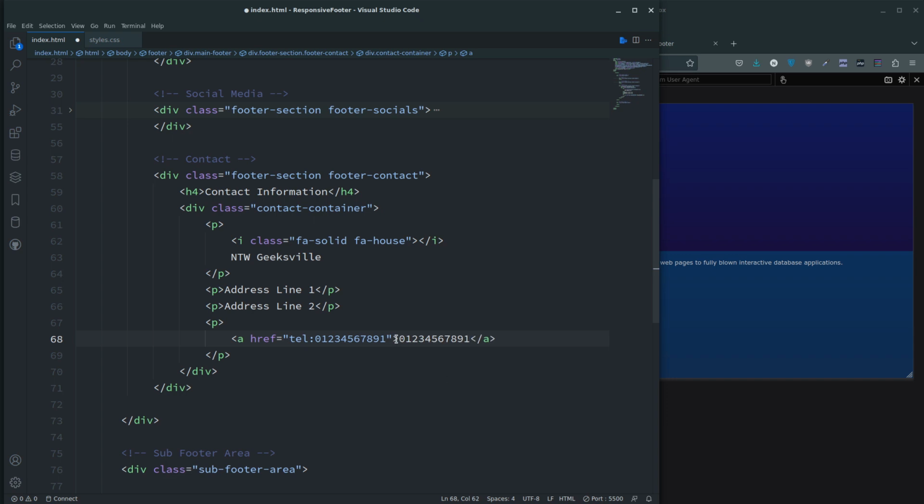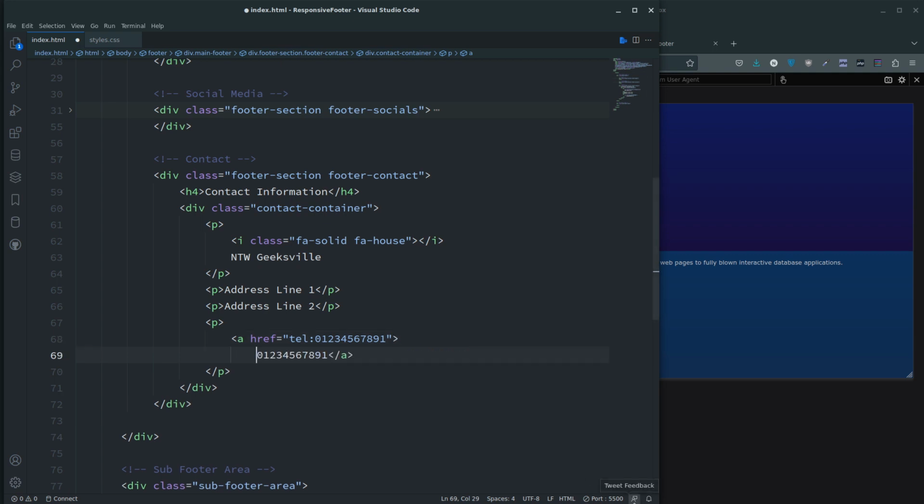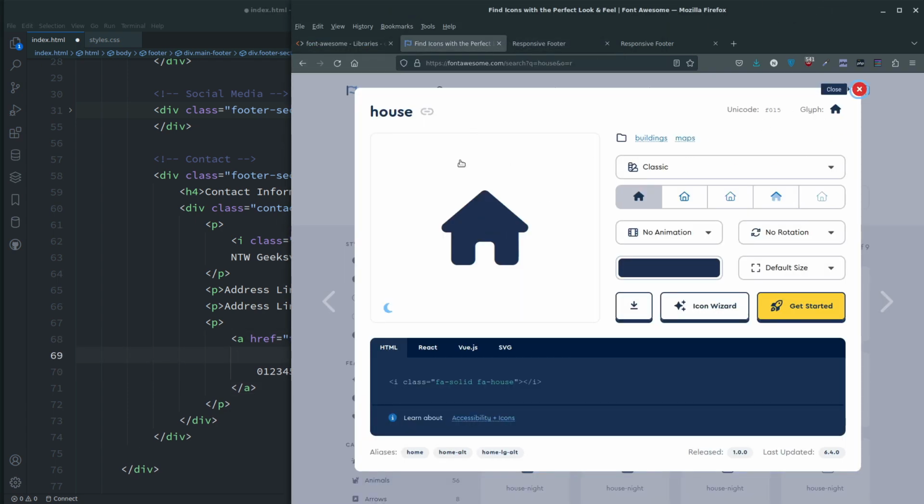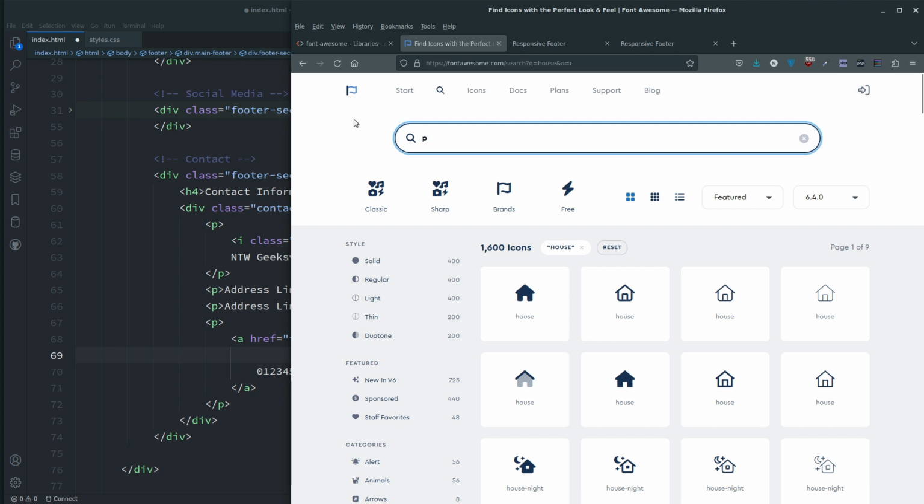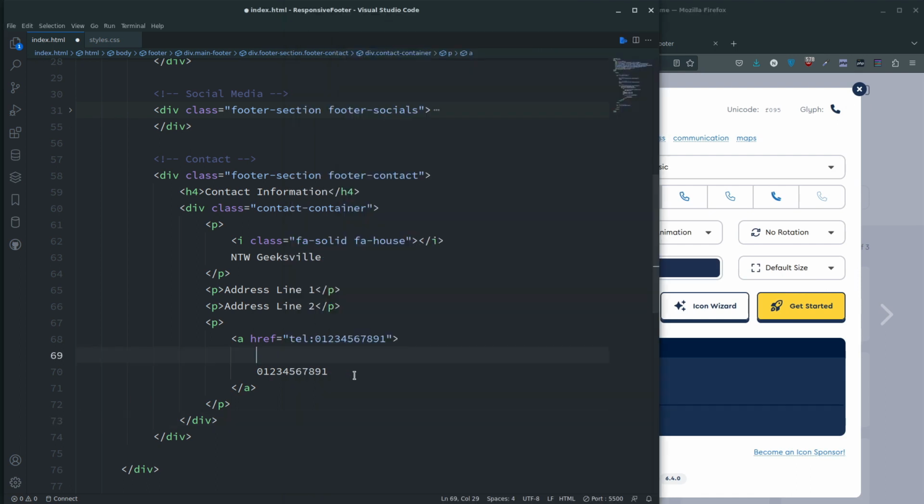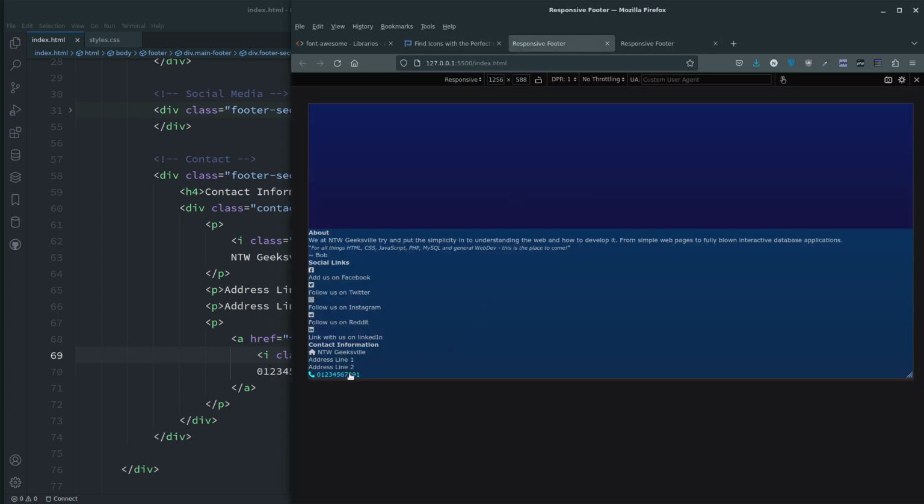We do need to put in an icon here, so let's go back, let's find the icon, let's look for phone. This one will do. Copy, paste, save. Let's go back to the footer and you'll see that they're linked together. Good.